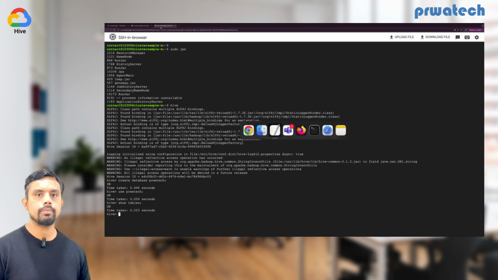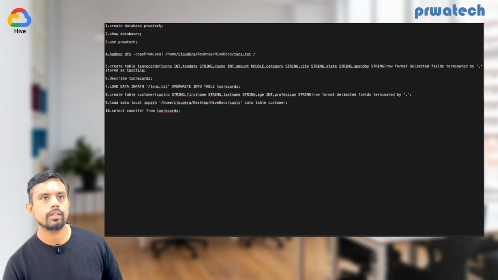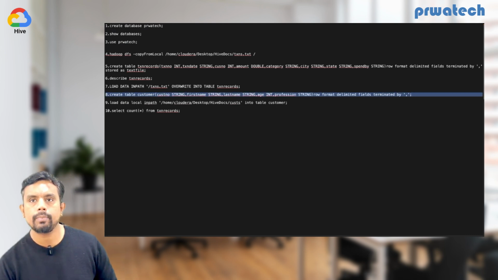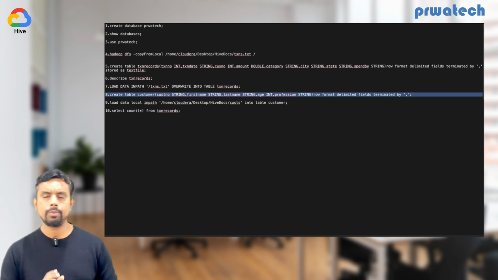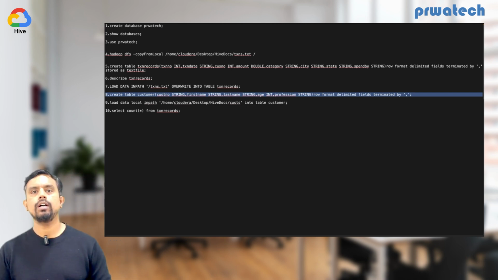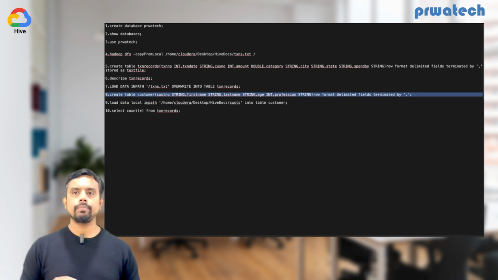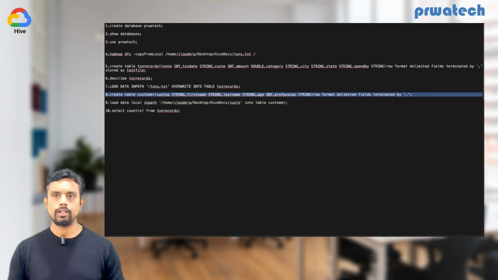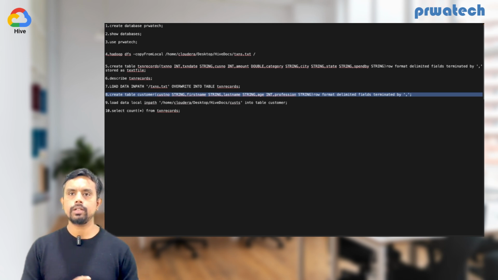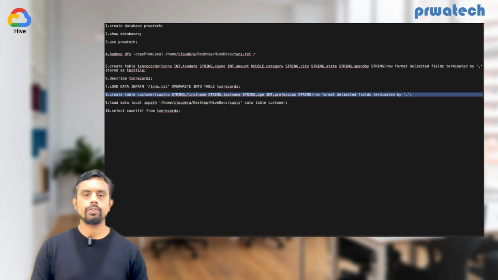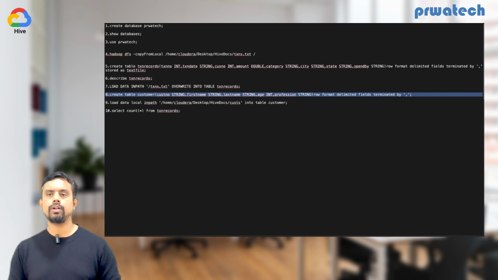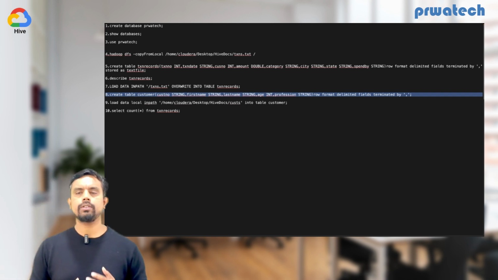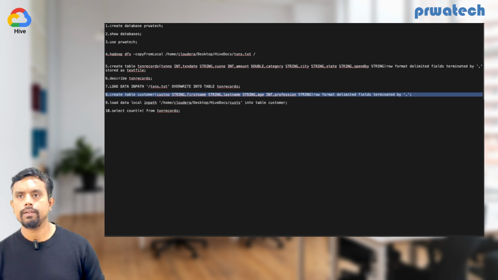I will create a simple table. I will simply copy the command, create table customer. You can see here row format delimited fields terminated by comma. Why am I passing the comma? Because when I dump the data in this table, that data has a comma delimiter. So I'm defining the comma here. If your file has a space delimiter, then you have to define that. So as per the file format, you have to define the delimiter.